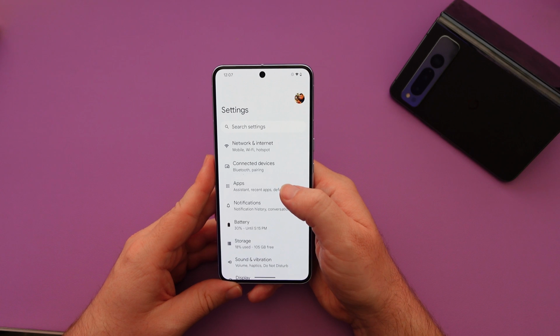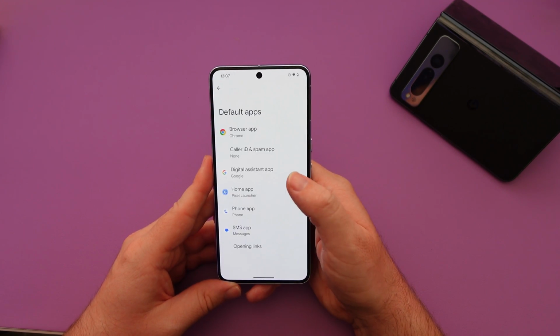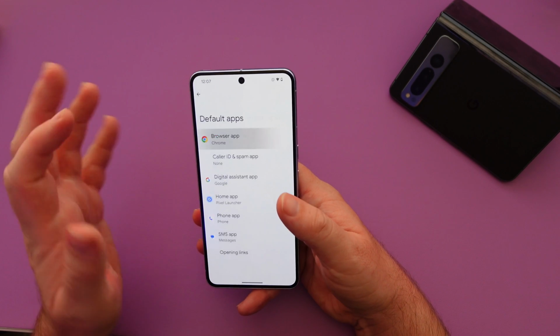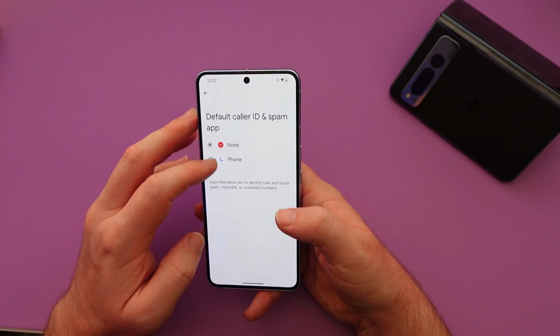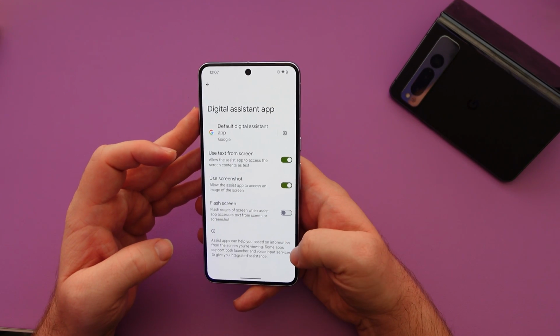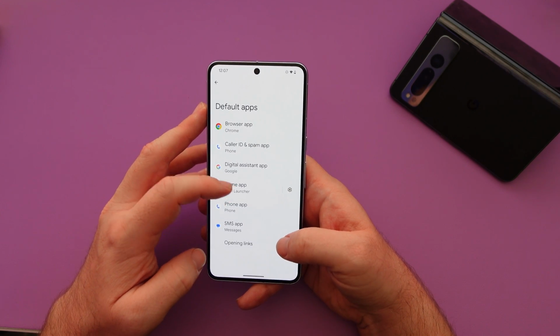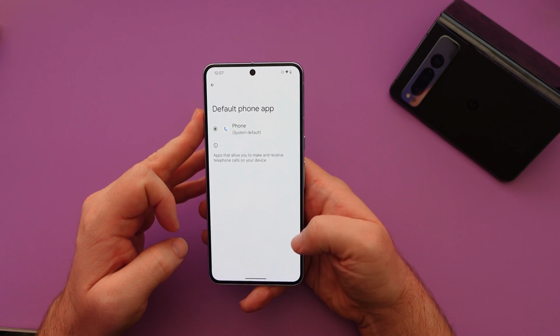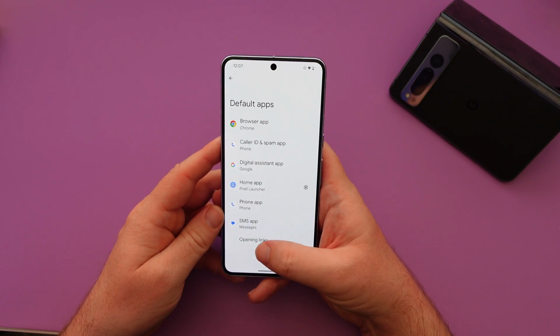Next, go into apps, and then you'll see default apps. If you ever want to change your default browsing app or your caller ID spam app, if you don't have one or you do have one, you can come in here and change that. Your digital assistant, you can come in here and change it. Your home, if you use a different launcher or a different phone app or a different texting app, you can come in here and just tap on that and that will do that.